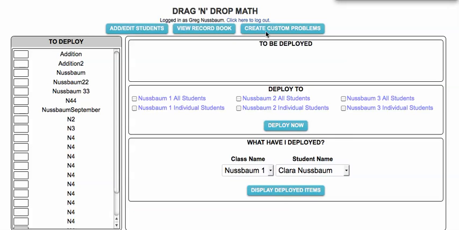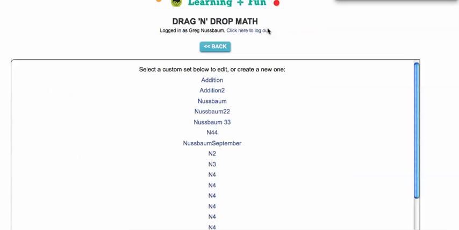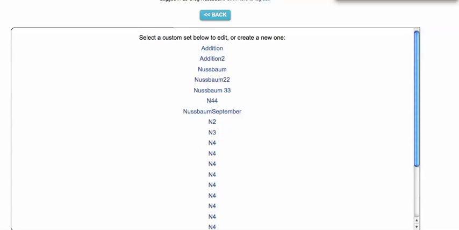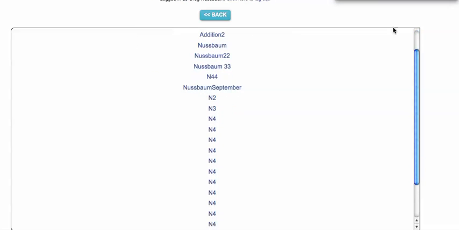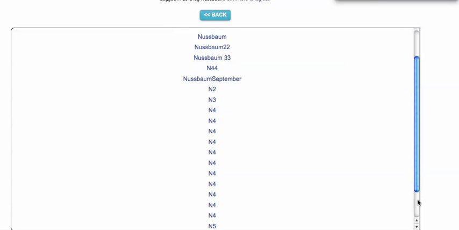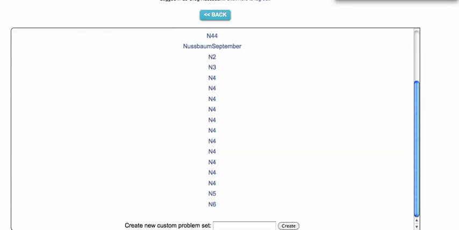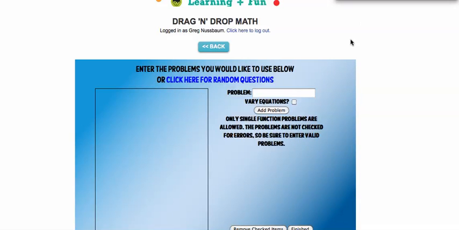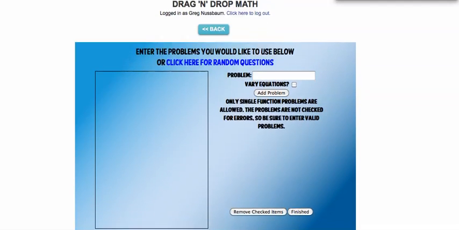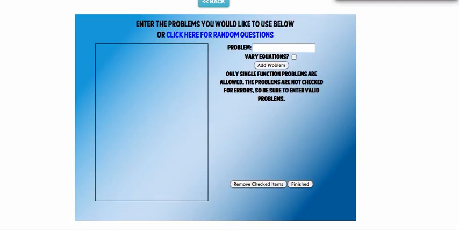But to start, you're going to click on Create Custom Problems. So I click here, and the first thing I need to do is, you see I have a lot of problem sets right here. So the first thing I need to do is to name the problem set. What I'm going to do is build a problem set for students and deploy them. So let's name this N7. I click Create. And it brings me into the main interface for building the problem set.